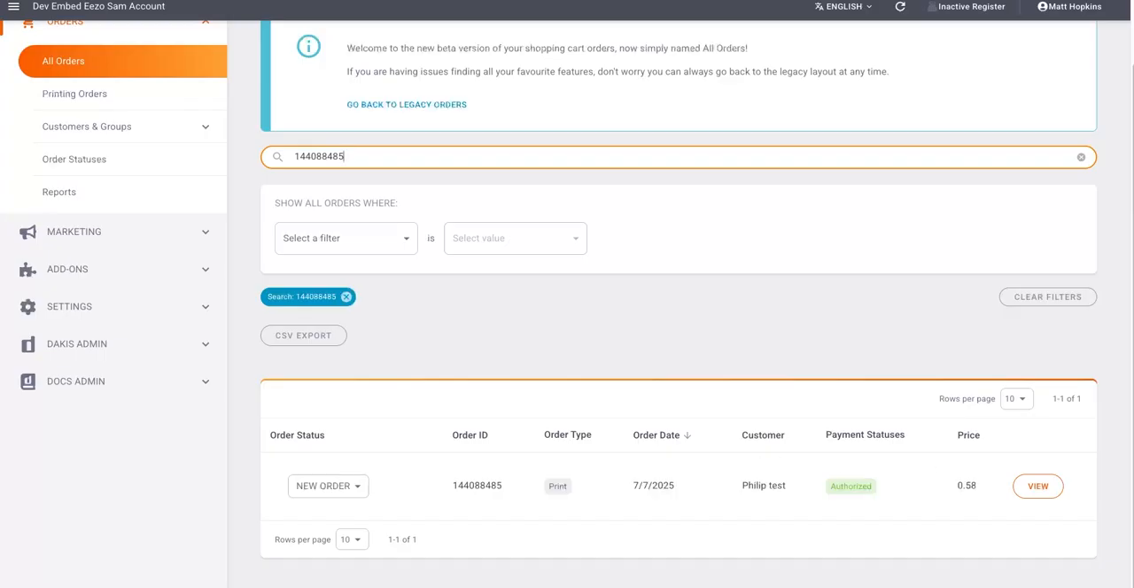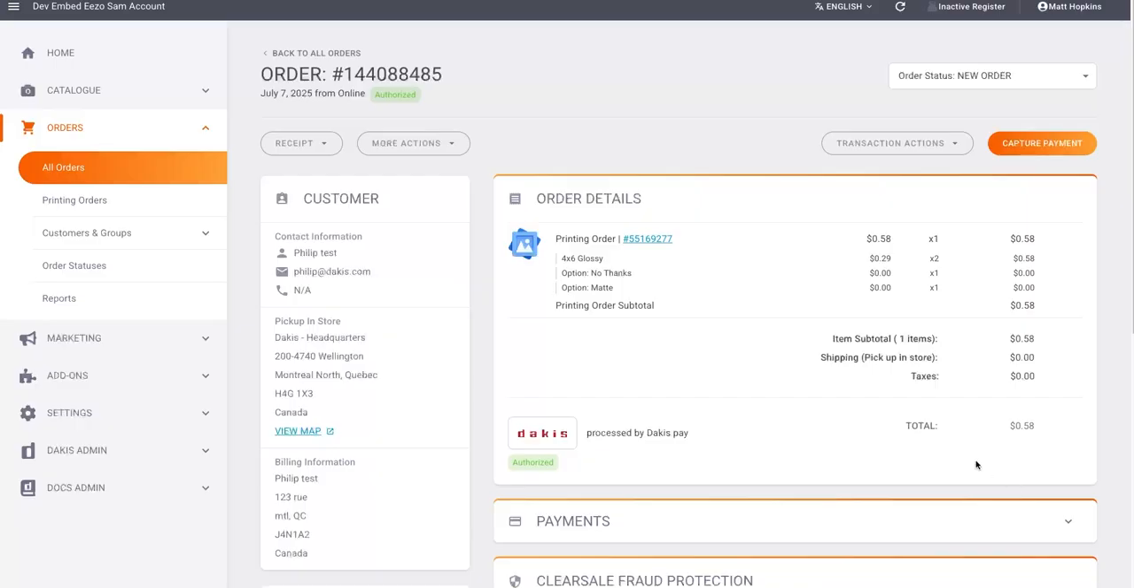Once we've found the order we're looking for, let's click the View button next to the order to bring it up in full page view. Next, we'll look over the order and make sure it's good to go. When we have, we can click the Capture Payment button. You can find that button in orange in the top right-hand corner of the Order Details page.